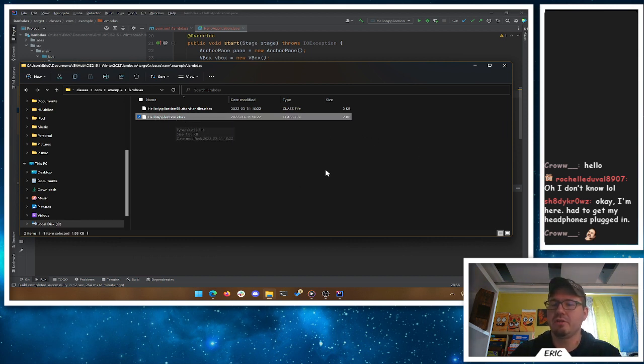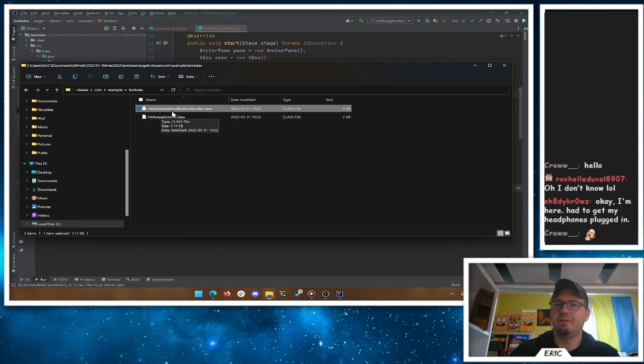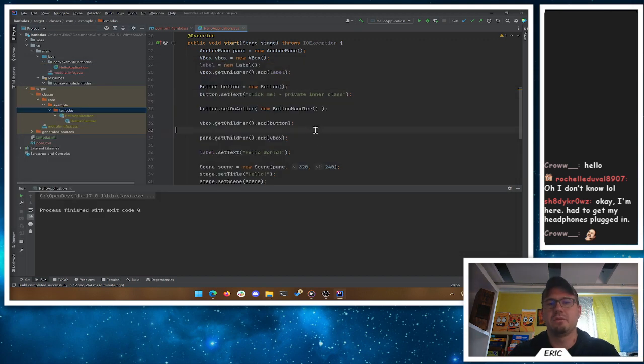When we compile our Java code, we get class files. There's also a hello application $ button handler. Button handler was the private inner class of hello application. So it generates its own class code, which is kind of neat here how it does that, right? So this is a private inner class, and you can actually see it in the compiled code, which is just kind of fun. So it knows that there's another class that it needs to compile here, which is kind of cool.